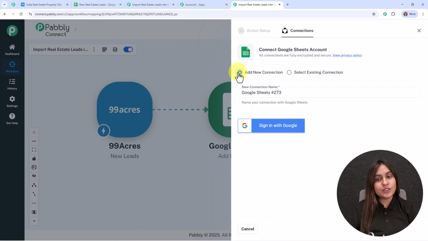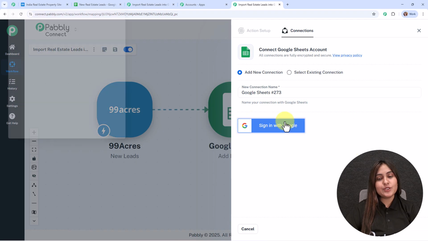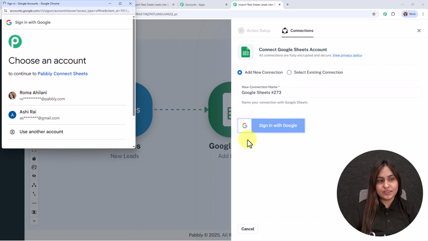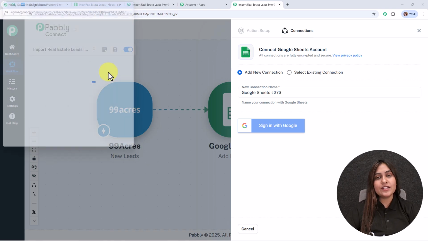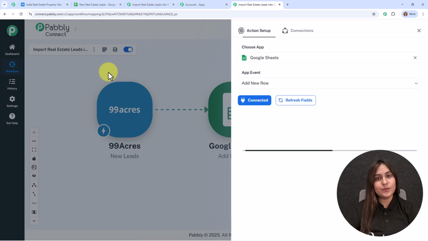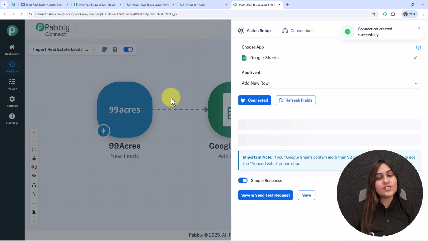Here to build a new connection, I'm going to select add a new connection. If your account is already connected with Pabbly Connect, then you can click on select existing connection. And now here to build a new connection, I'm going to click on the sign in with Google. Here I'm going to select my desired account. Then I'm going to click on this allow and give access to Pabbly, as your data is secured with Pabbly. And you can see we are now successfully connected.